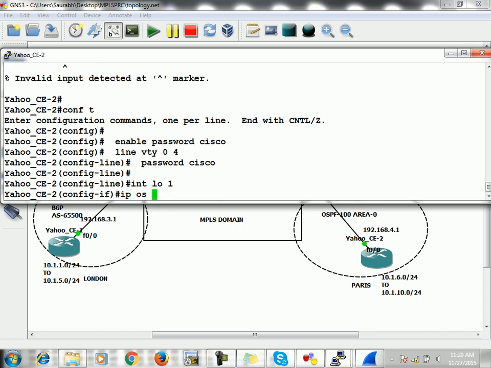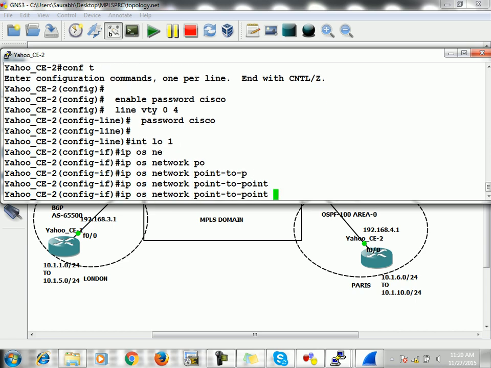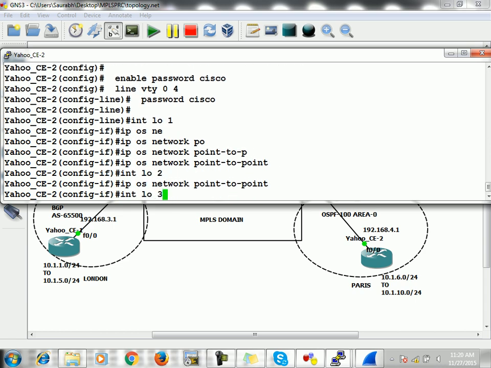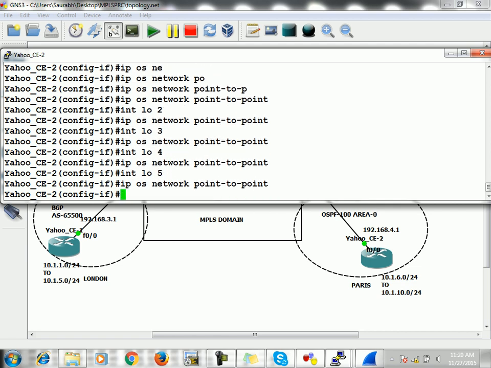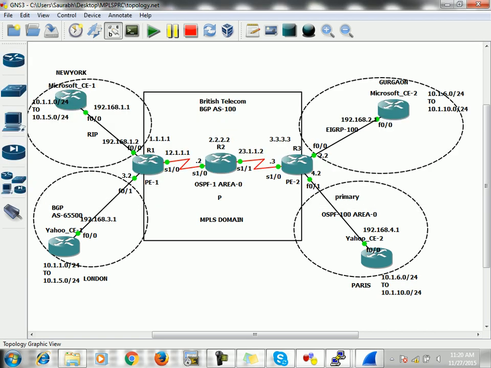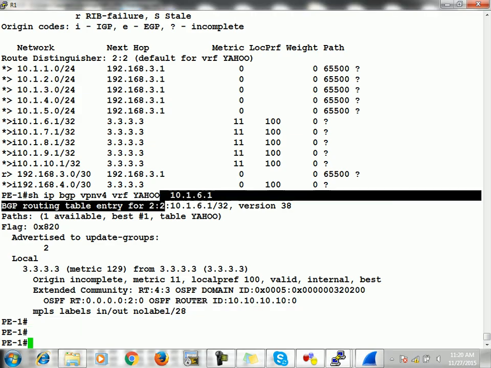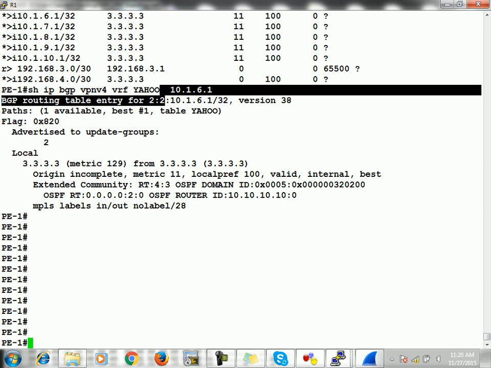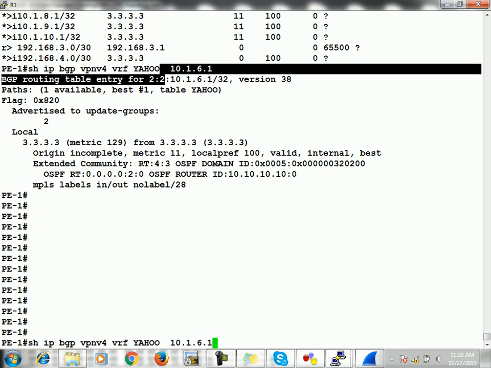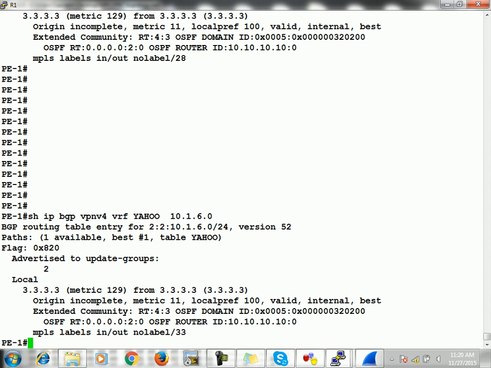IP OSPF network type is what? That's it. Fine. Now they will come on /24 itself, right? And then you don't need to specify. You see, with 0 as well, right?